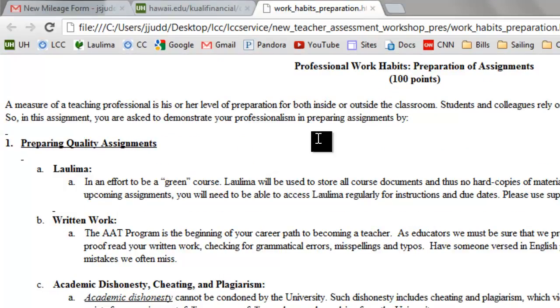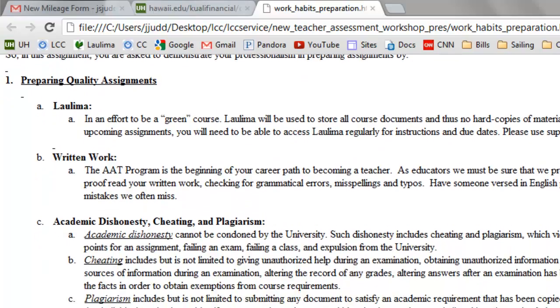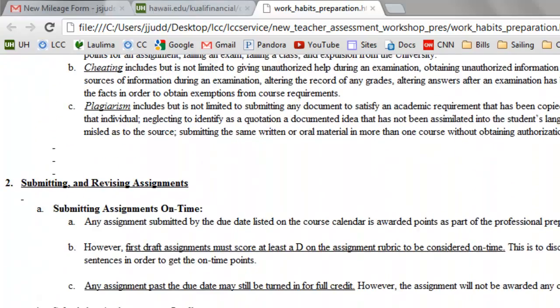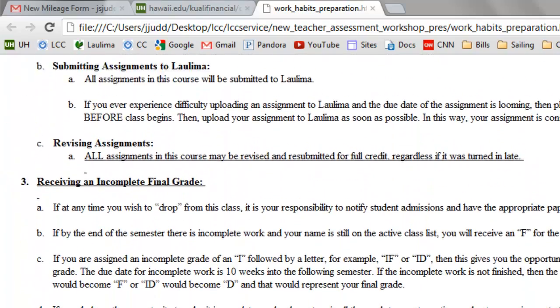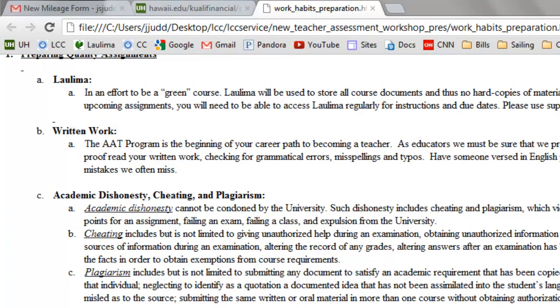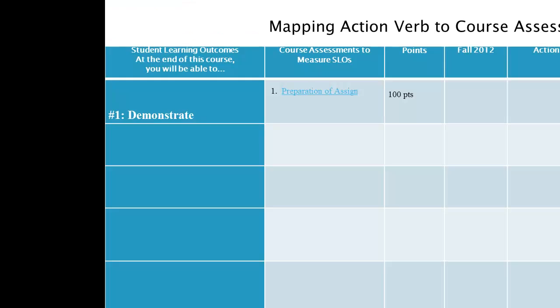When you click on that, there's a list of criteria of what I am saying is involved in the preparation of assignments. It lists it so that the students can see, and that gives clear criteria of how I'm going to measure that. Same with their punctuality and participation.